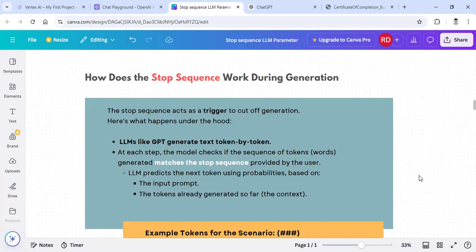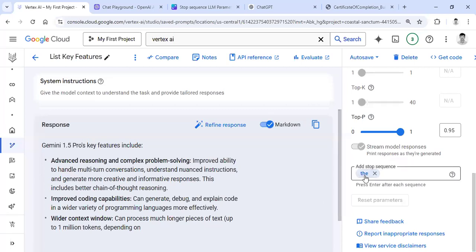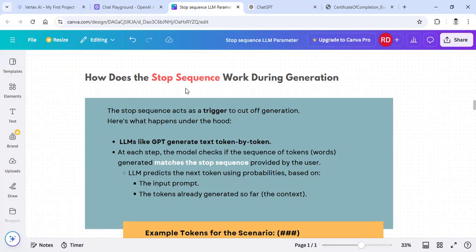That means at each step, the model checks if the sequence of tokens or words generated matches the stop sequence provided by the user. What I have provided here is the stop sequence "the". So as I said, in each step, the model checks the tokens or words generated, and when the stop sequence provided by the user is encountered by the LLM, it suddenly stops the generation process.